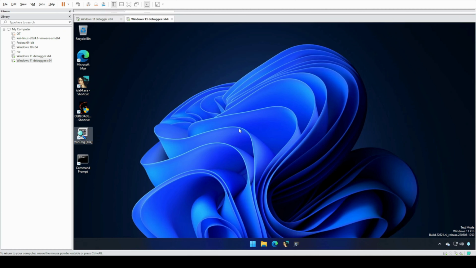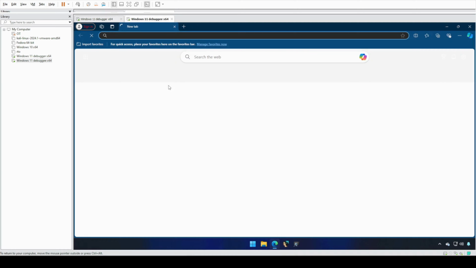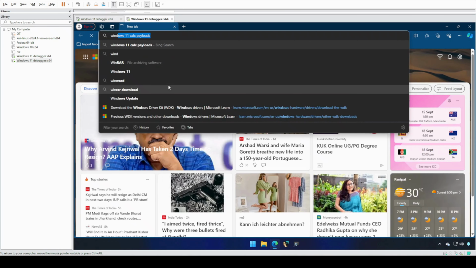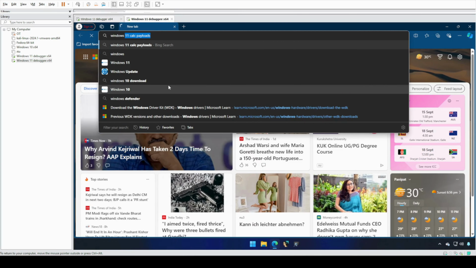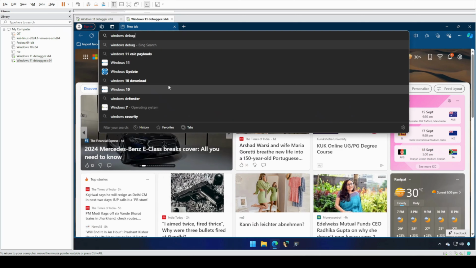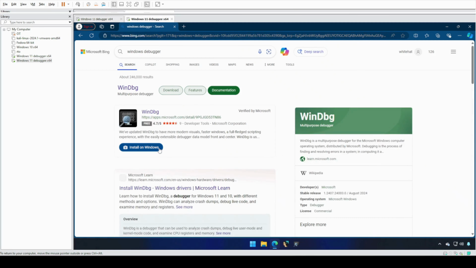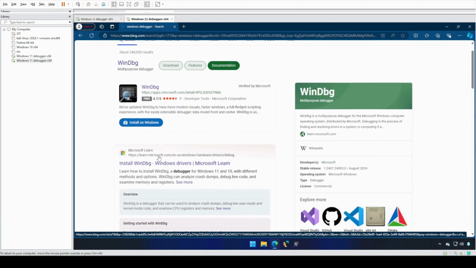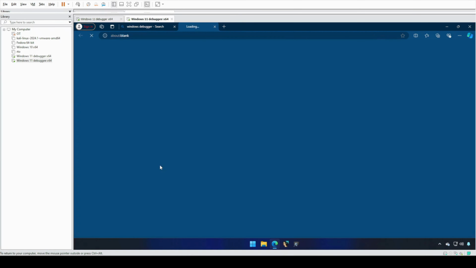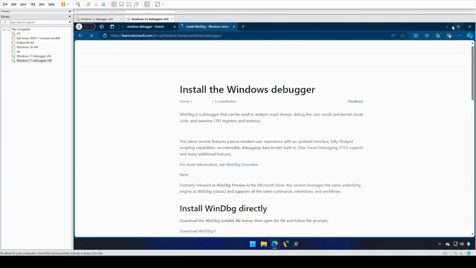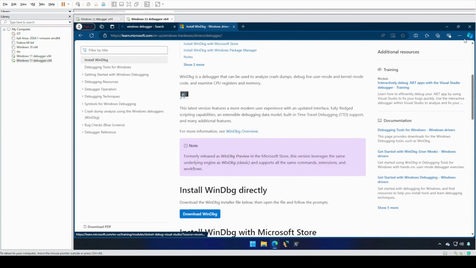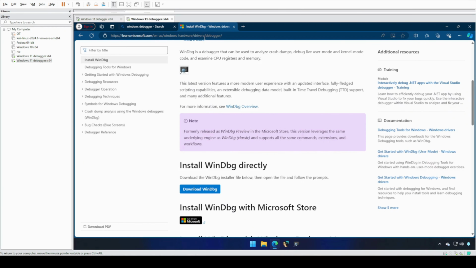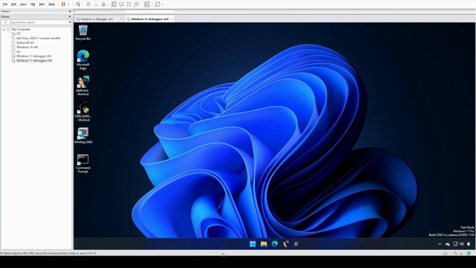WinDbg you can download from the Microsoft Windows Store, or you can search for Sysinternals and the Windows debugger. Just type it out and install it like this as well. Go through these steps and you'll get to know. I'll drop the link in the description.